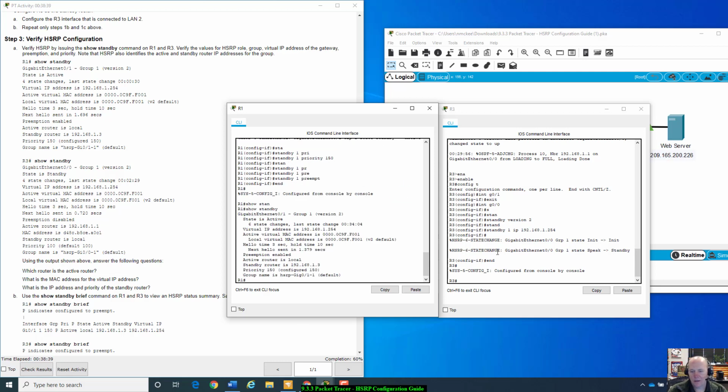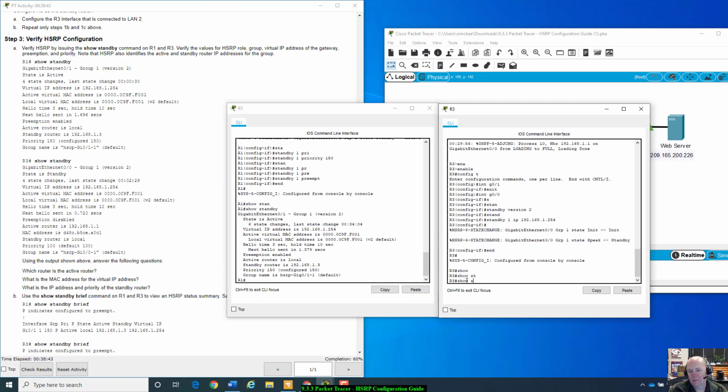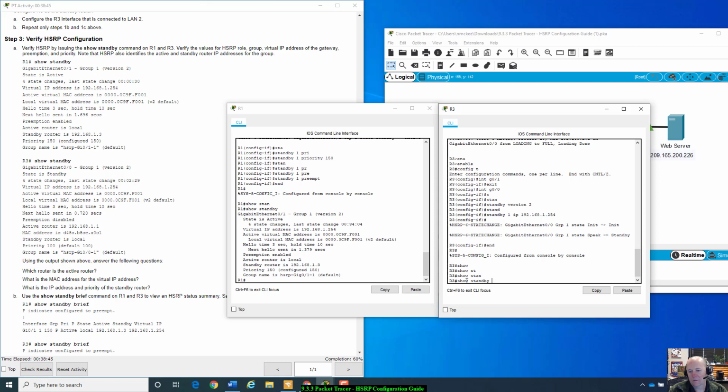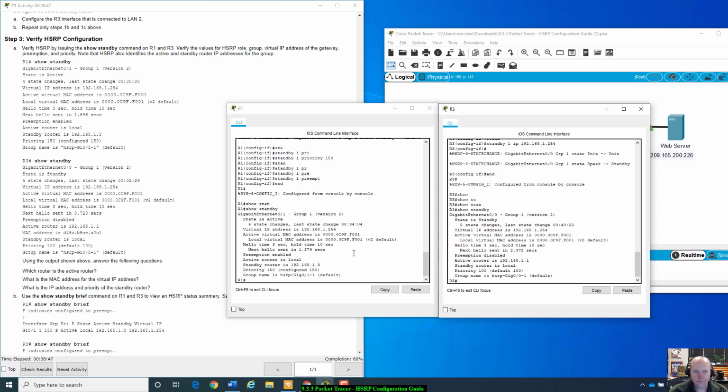show standby on R1, show standby. All right, so gigabit 0/1, group 1 version 2. All right, state is active.